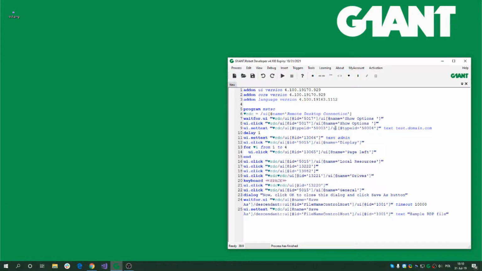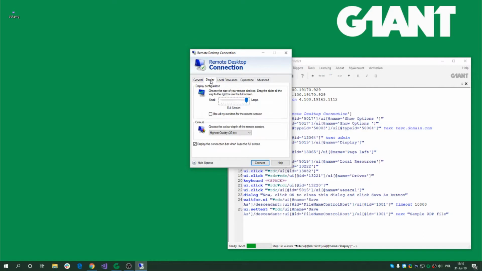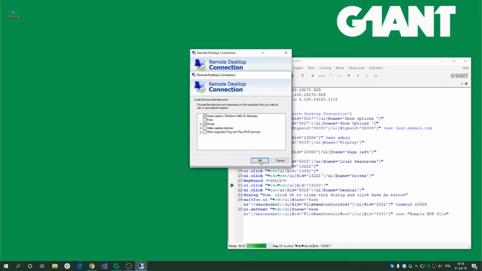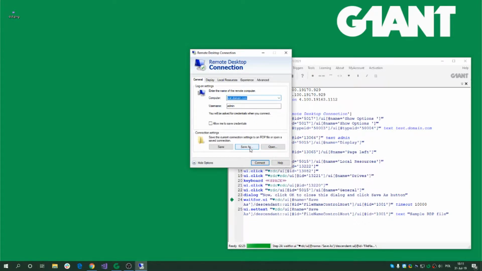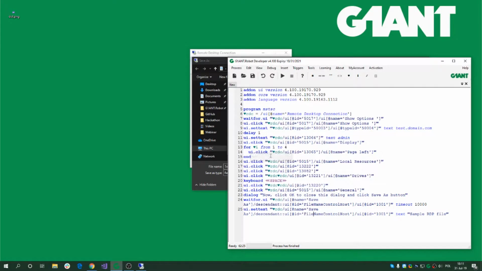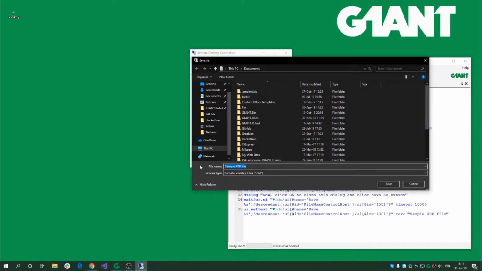Going to take the script from the previous lesson and enhance it with some more UI actions to get a simple, fully automatic configuration of the remote desktop connection. So let's run this. Now click OK to close this dialog and click Save As button. OK. I'm going to click Save As. And let's see what happens.